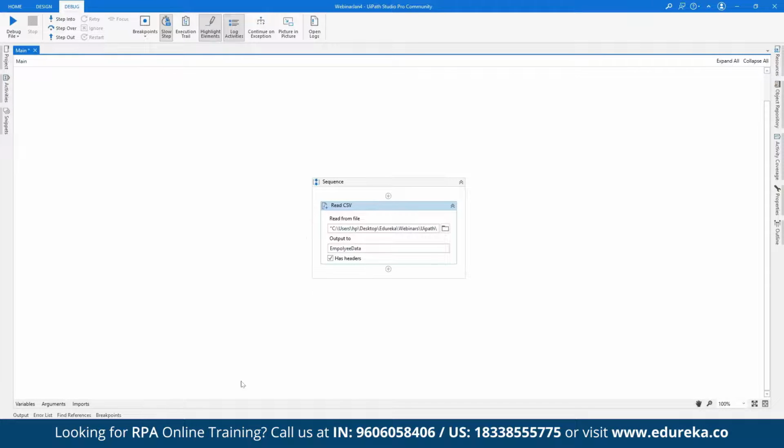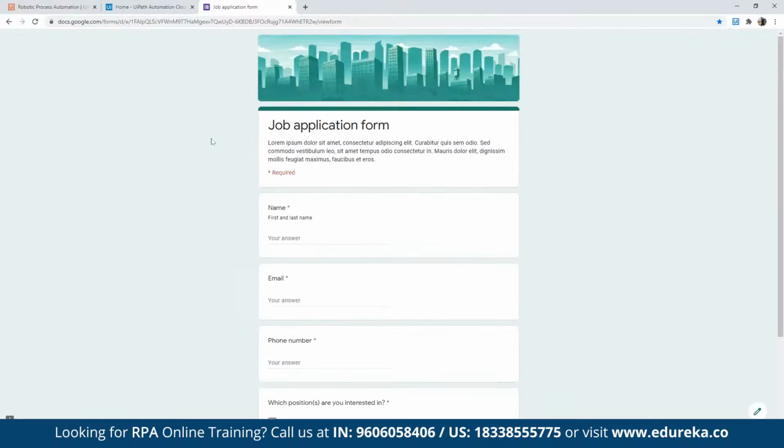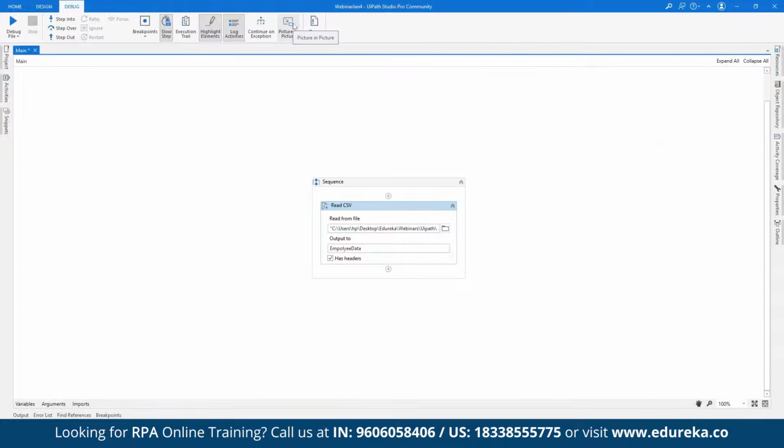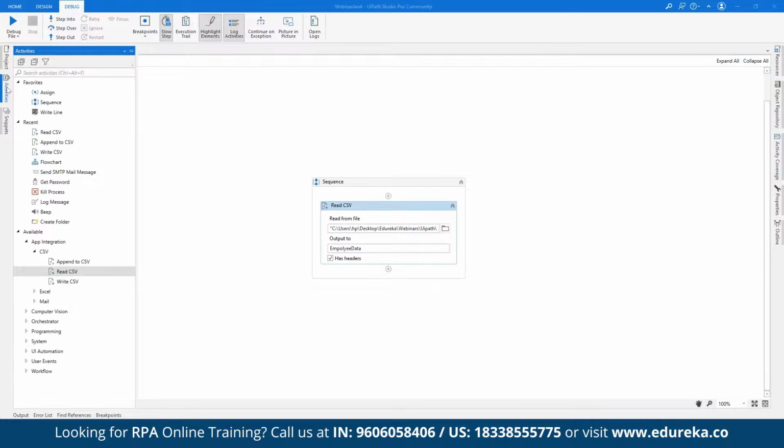Then, once after reading the data, I have to go to this particular portal. I have to open this URL. This is a web browser, and this is the URL that is used to open this particular page. So what am I doing? Simply I'm opening the web page. I'm opening the URL. So I'll go to the activities and search for the open browser activity, because I have to open a browser.